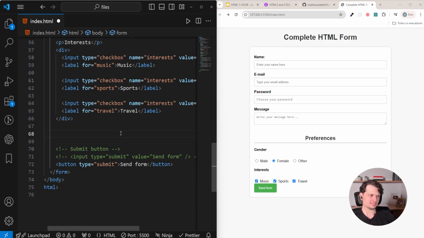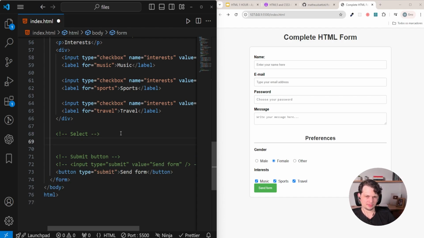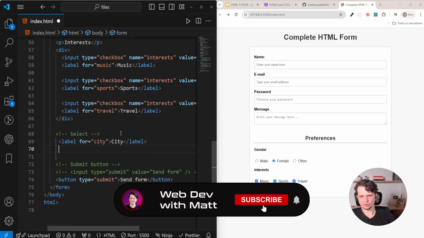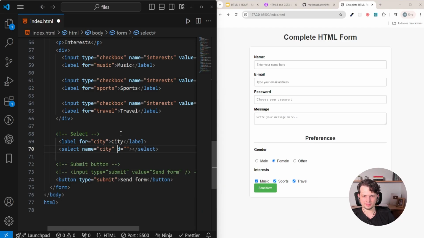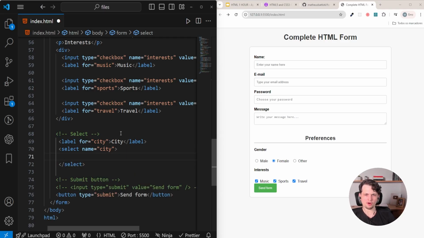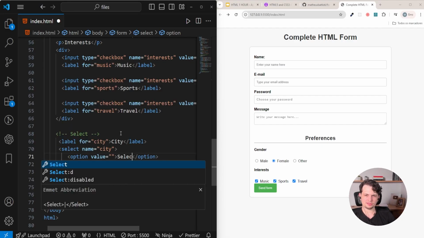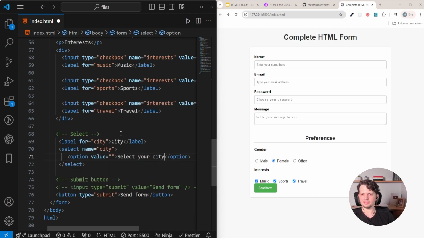And we also have the select inputs. So we can choose one option, and we have the list that shows the options. Like this, we're going to make the user select his city. So we add a label, we add a select tag, the name is what he's selecting, so the city, okay? And here I will have some options that he can choose. But the first one, we leave the value blank because it will work as a placeholder.